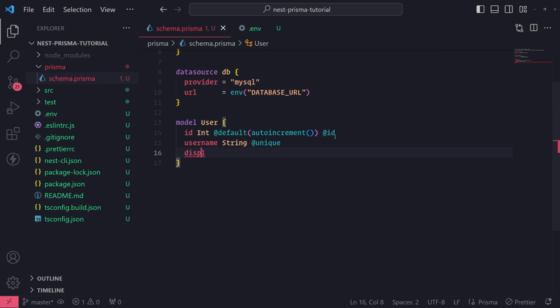And let's go ahead and do one for display name. I want this to be a string, but I also want to mark it as optional. So what I can do is use the question mark operator at the end of the data type. This marks display name as optional or nullable. If you wanted to add a default value for display name, you could also just do @default and pass in an empty string like this.